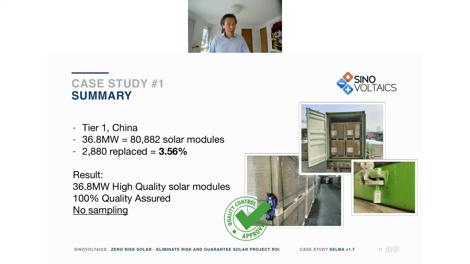So just a summary. It's a tier 1, over 80,000 modules, 2,880 were replaced. 100% has been checked. And what's important after we do such an exercise and we replace those modules is that we're also in charge of overseeing the packing and the loading of the containers, because you really want to make sure that those 2,880 pieces don't end up in your containers. So we make sure of this. Therefore, the EL reviews are typically part of an inline inspection.